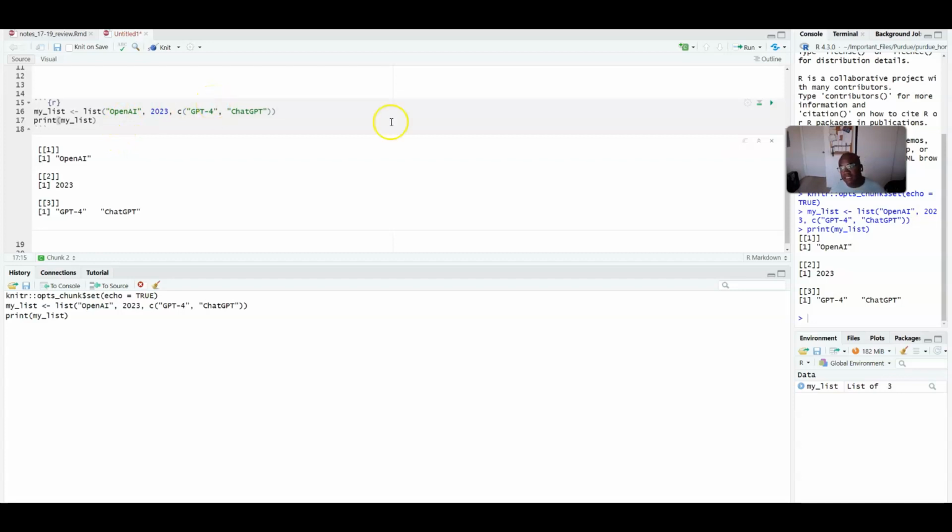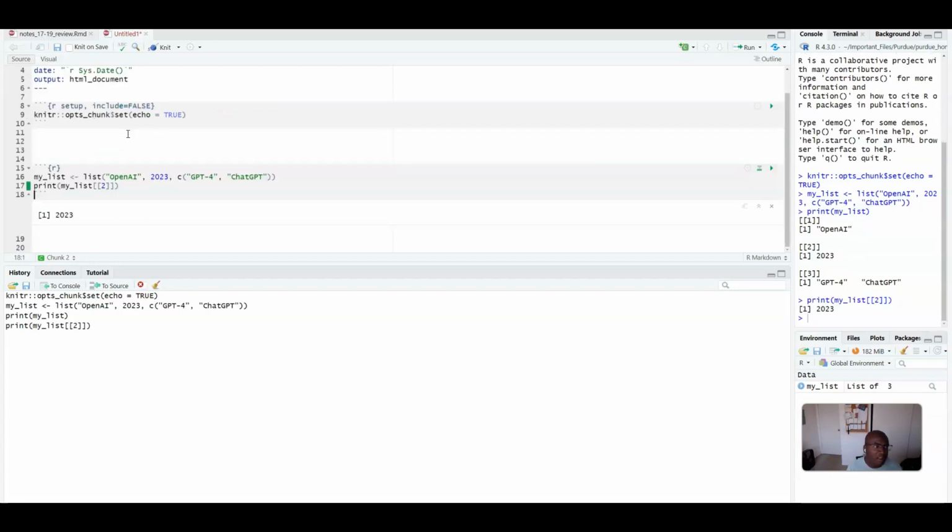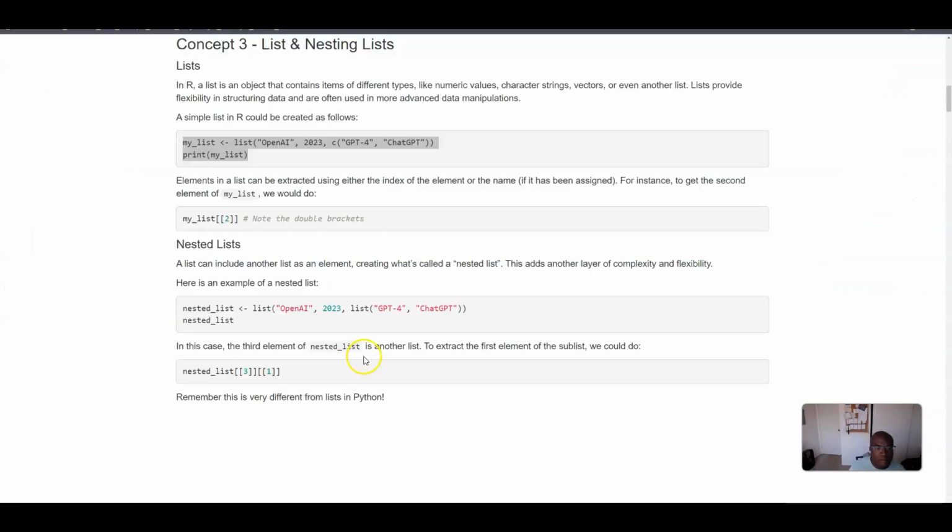And again, the list in R is different from the list in Python or any other programming language. If you want to gain access, let's say, to the second element within that list, you use 2 square brackets and you gain access to that. The list won't become more important until later, so just be aware of that. Keep it in the back of your mind.